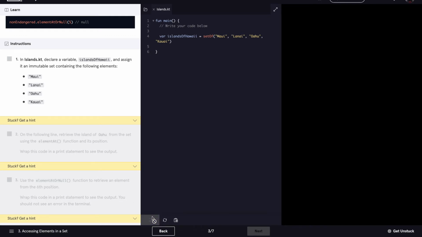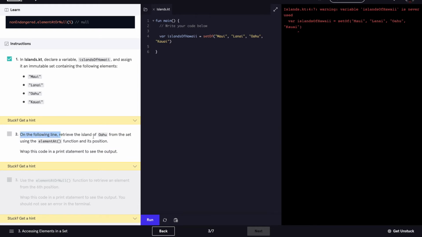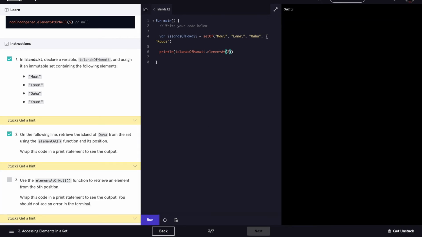Cool. The next step is, on the following line, retrieve the island of Oahu from the set using the element at function and its position. Wrap this code in a print statement to see the output. Okay, println islands of Hawaii dot element at. To reach Oahu, I need to get 0, 1, and 2. Second element at the list, at the set, sorry. Okay, let's run this and see if Oahu will get printed.